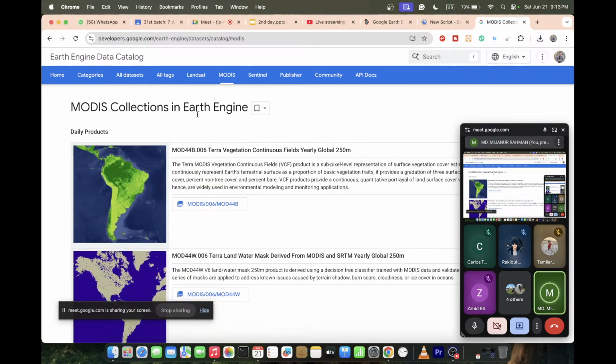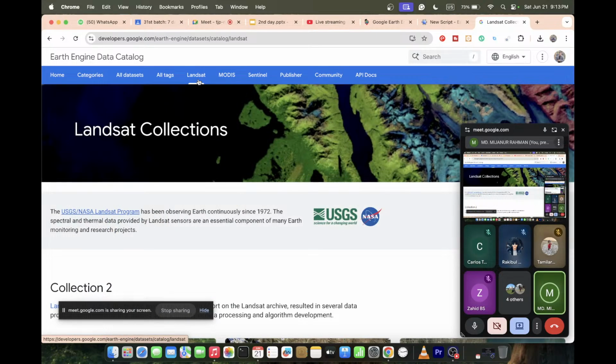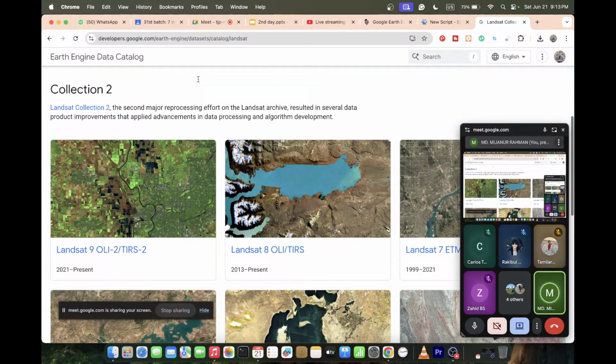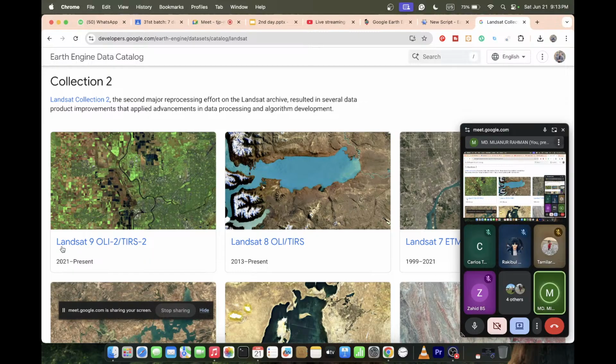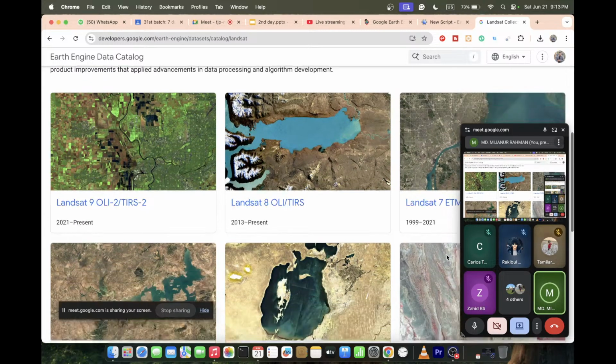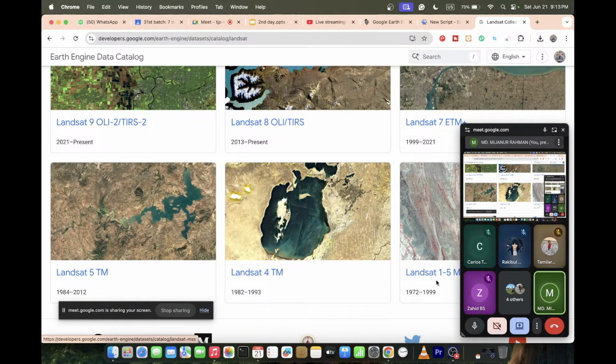So let's go step by step. I'll try to show you all of the datasets. First of all, Landsat. Here we find the Landsat Collection 2. Here we find Landsat 9, Landsat 8, Landsat 7, Landsat 5, Landsat 4, Landsat 1 to 5.